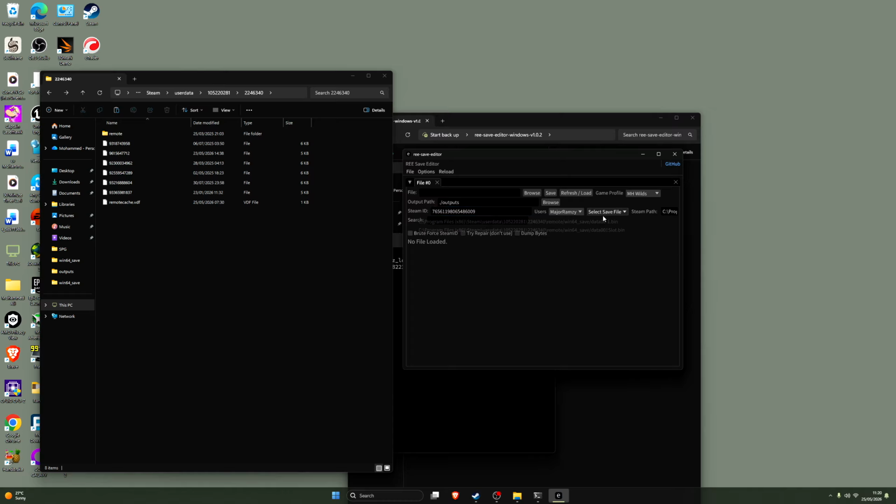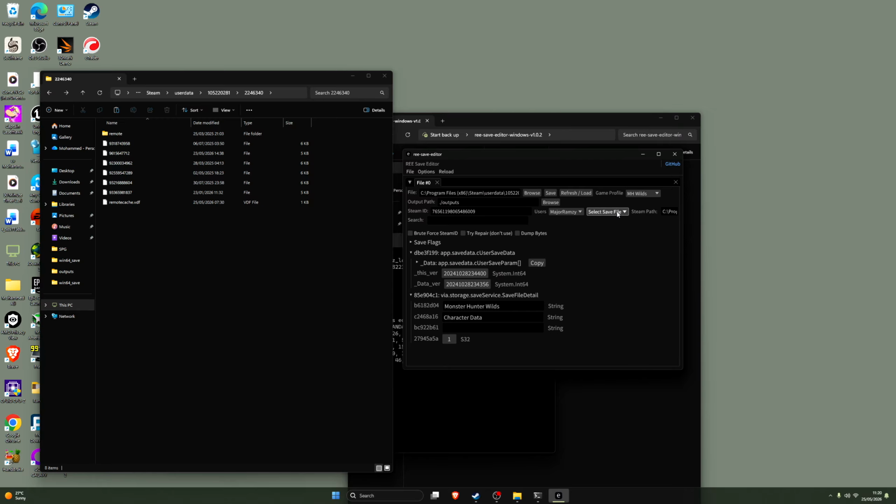Okay, and when you click select save file, this is the one that you are trying to actually transfer over, not this one. This one contains key configs and other things like that, keyboard configurations, controller configurations, stuff like that. This is the one that contains the bulk of your character data. That's the one that you're trying to actually copy over. Okay, so you click that.